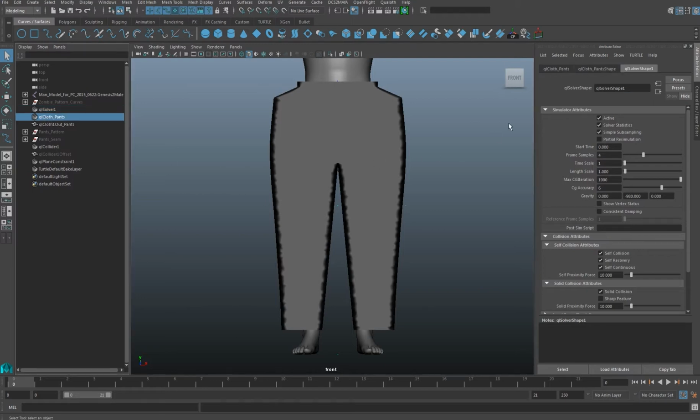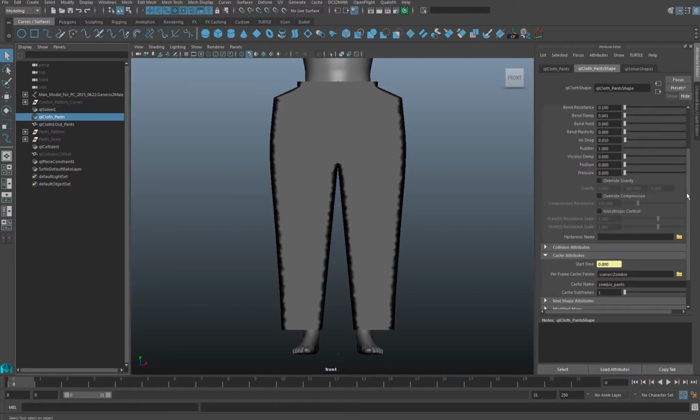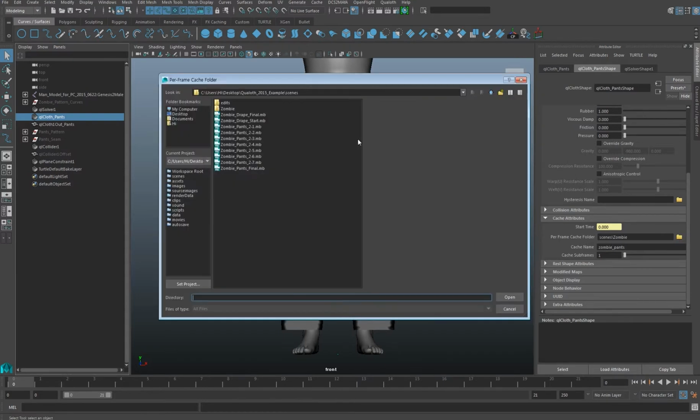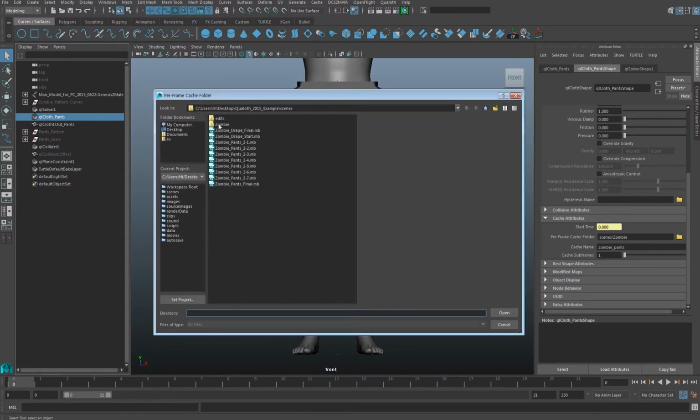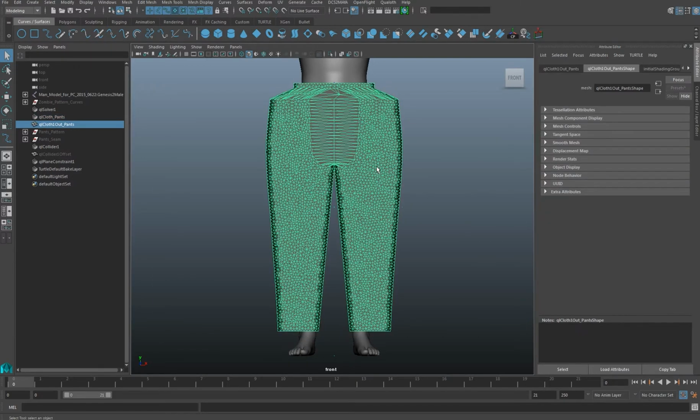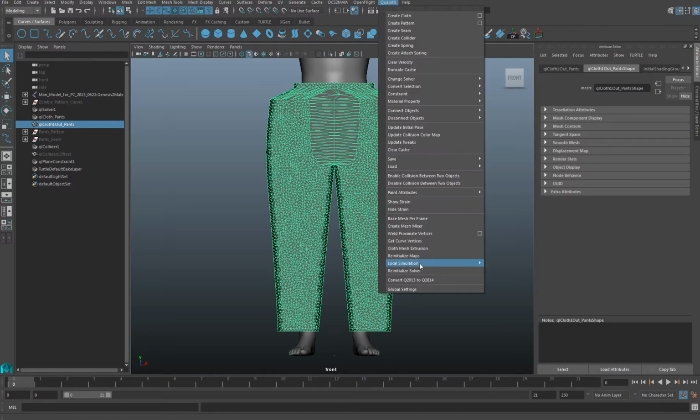Select the QL Cloth node, assign a per frame cache folder under the Cache Attributes folder in Cloth Shape, and name your cache. Lastly, select a trouser mesh and begin local simulation in cloth to put the trouser on the character.